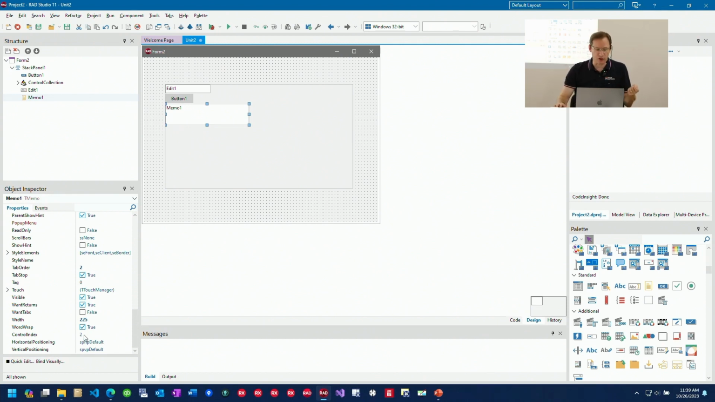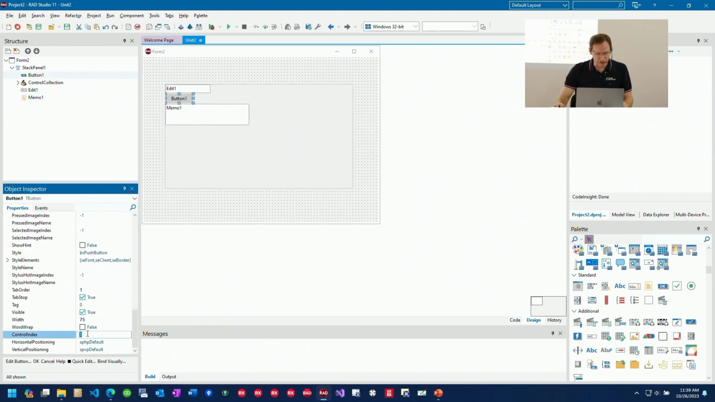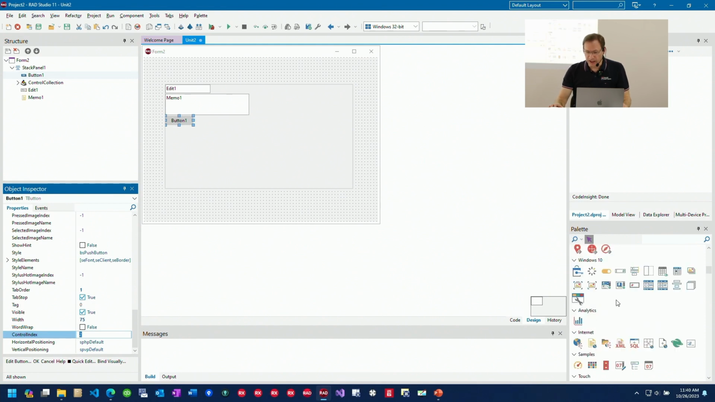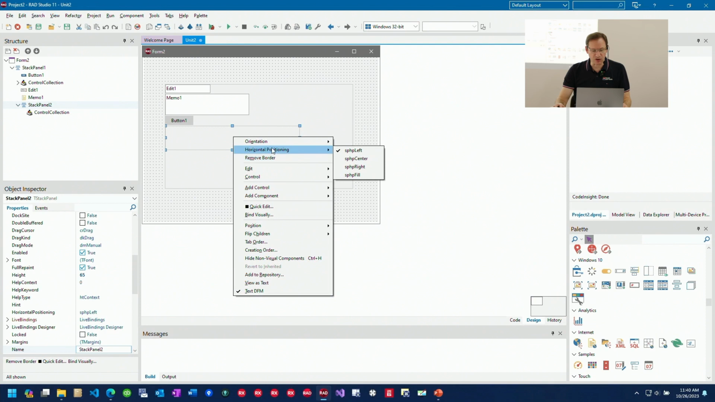So if you needed to change the order, if we wanted the button to be at the bottom, just go down and we can change the control index to be 2, and now it's at the bottom. So you have that flexibility. But what's really neat is go back to your Windows 10 and grab another stack panel and plop that guy on there, and we'll change the orientation.